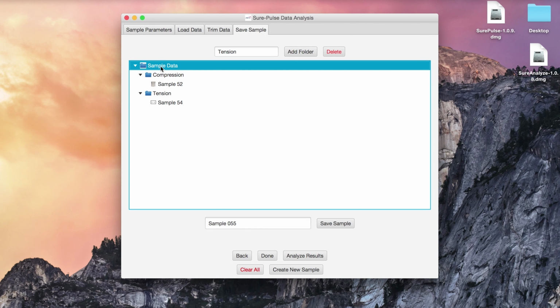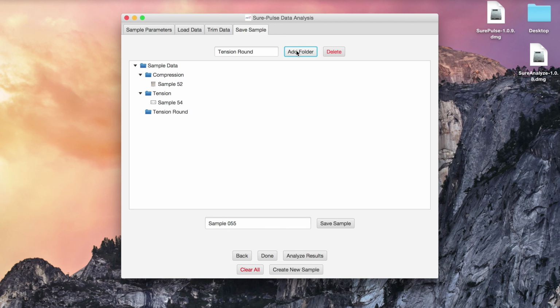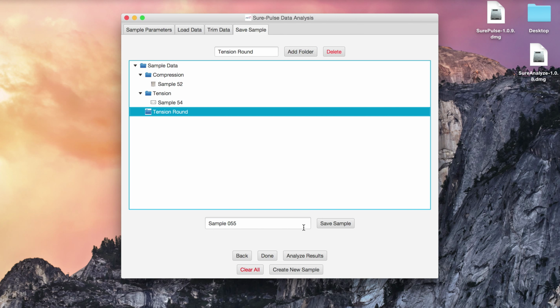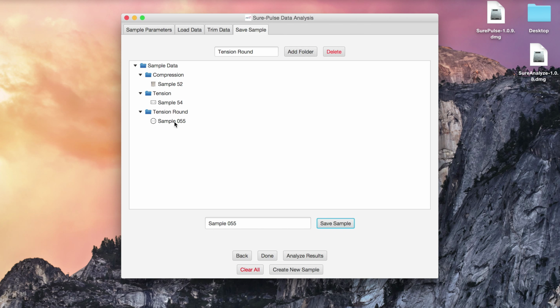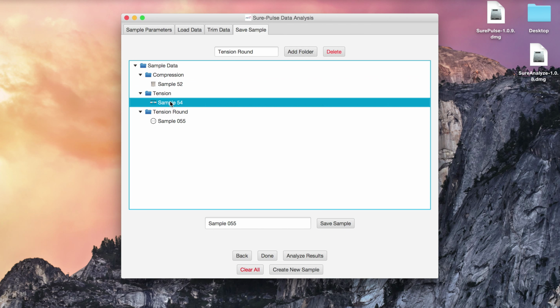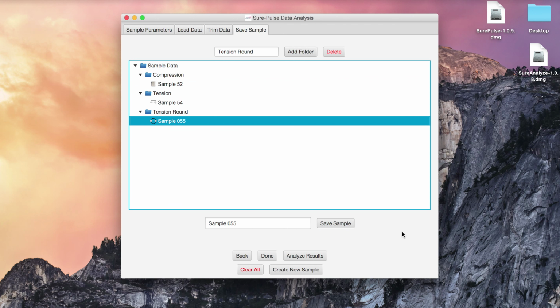So after going through that process, I'm going to make myself a tension round folder in the sample data. I'm going to save the sample here. So now we have three different types of samples saved.